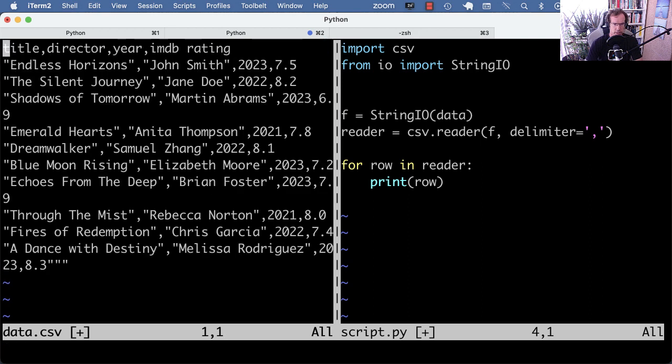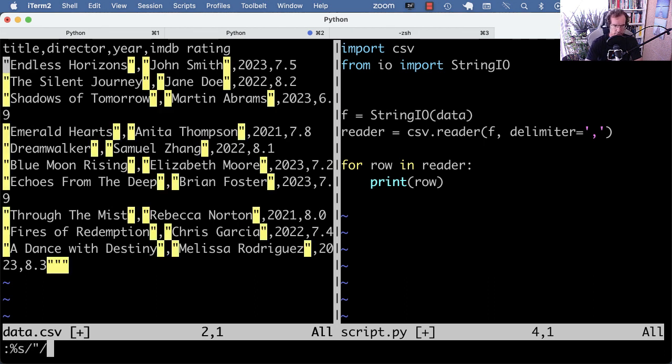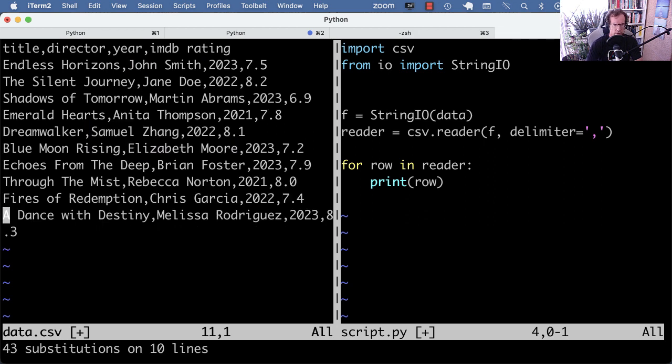And I would kind of have to rip out the quotes as well. So for that, bear with me for a little Vim shortcut. So globally in the whole file, replace the quote with nothing. And now we should have a pretty clean CSV file.